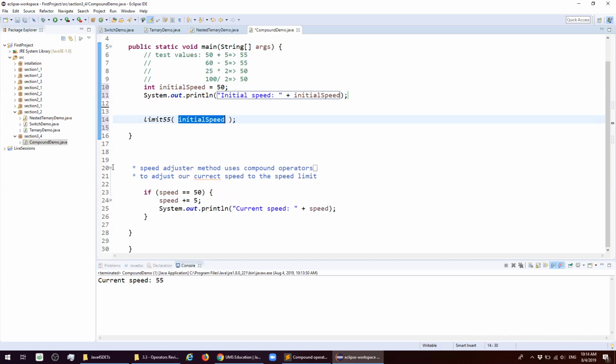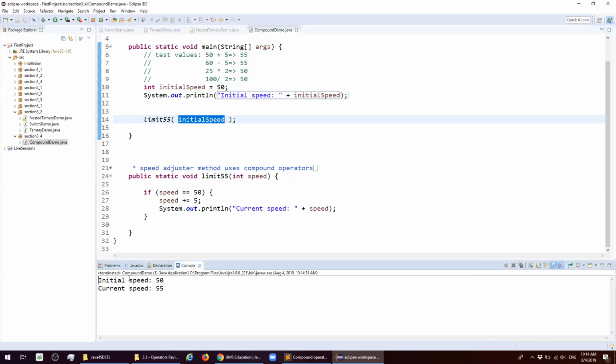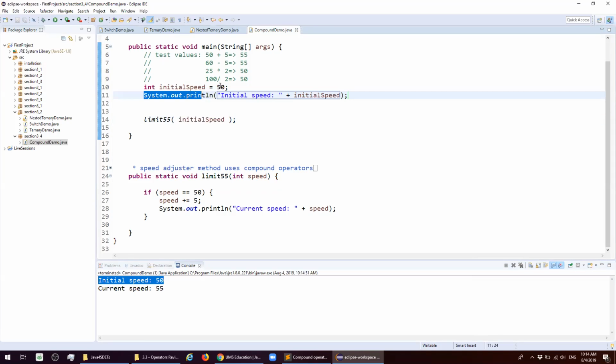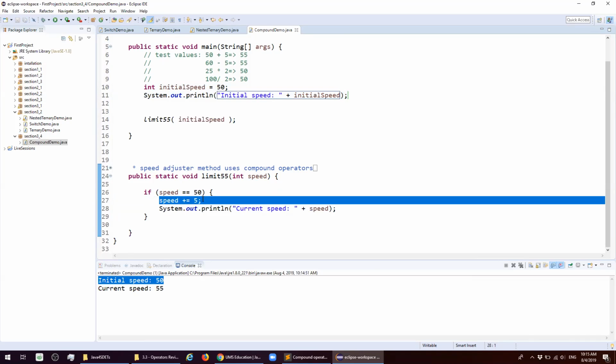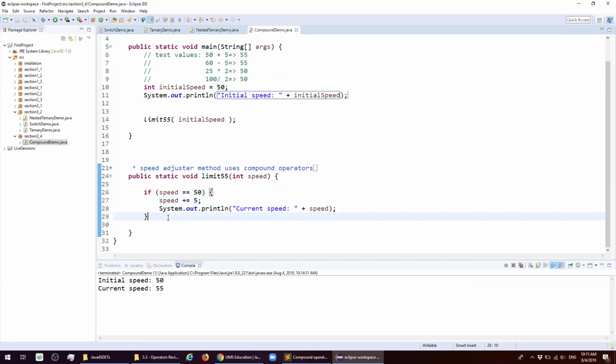So let's do that, minimize our comments, and look at what happened. This first initial speed is displayed from line 11, where we're taking our initial speed and printing it out. Then we're passing that initial speed value into our method called limit 55, and from that method, after this compound operation, we get current speed 55 miles per hour. Great. Let's code for the other test cases that we have.